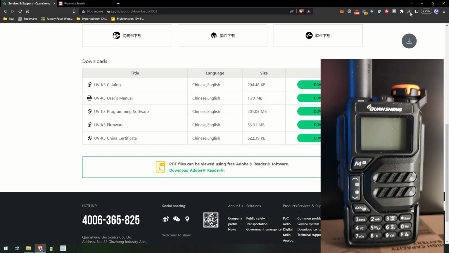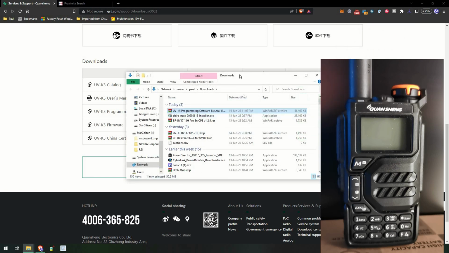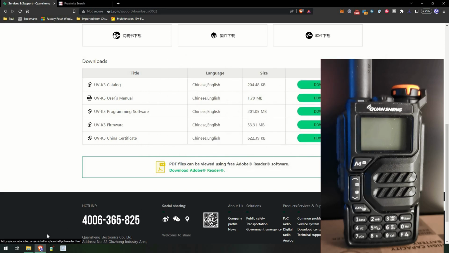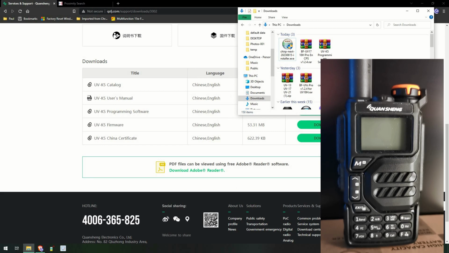It's downloading. Here we go. So it shouldn't take too long. It's a 50 megabyte file. Okay, so it's downloaded. So I'm now going to go to the download folder. And there it is. Anyway, there's the downloading folder, and there is the software UV-K5 programming. So let's extract it. I'm going to extract it inside that folder into its own little folder.